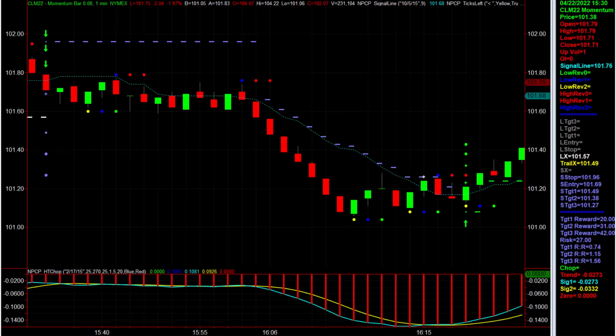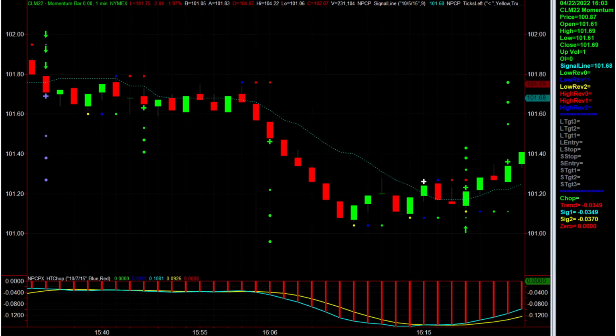All right, so this is the exact same chart that we were just looking at, but you'll notice that there's no trailing stops. There's some extra setups, and it looks a little different.